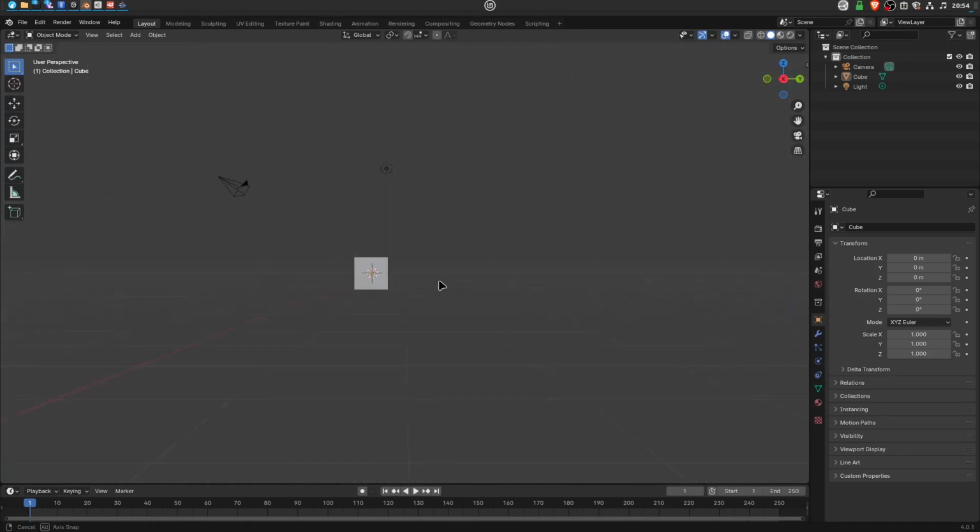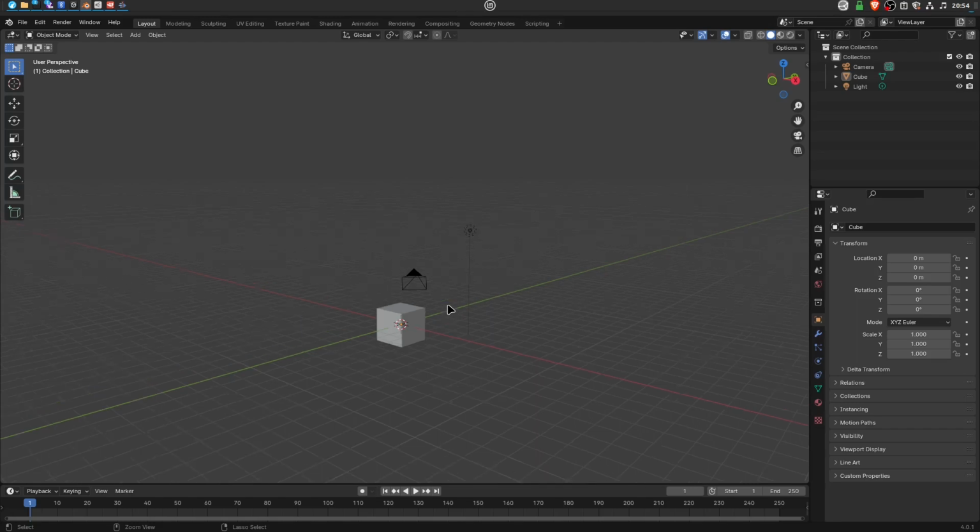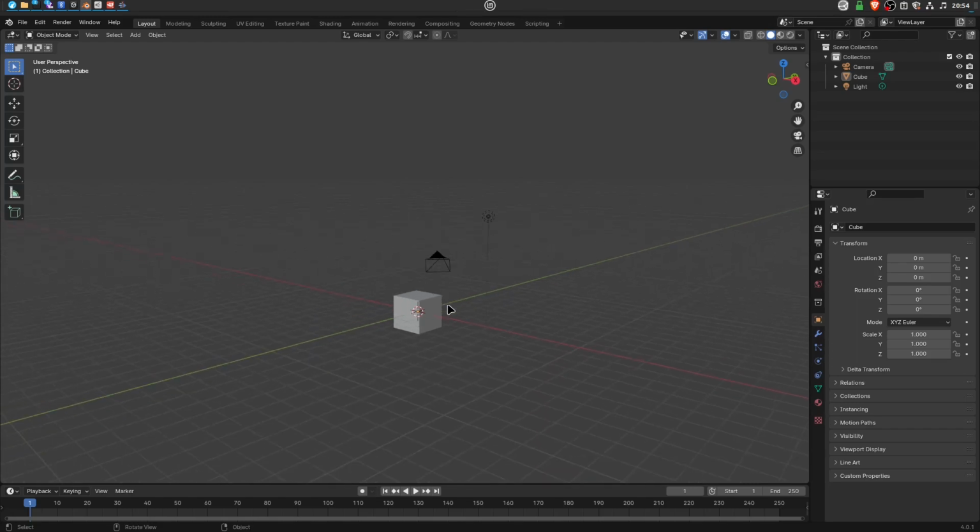To pan around the scene, you can do so by holding Shift plus the middle mouse button and dragging around. You can also do this by holding Control and pressing numpad 2, 4, 6, or 8 for the respective direction that you wish to fly in. You can right-click to cancel out of this.